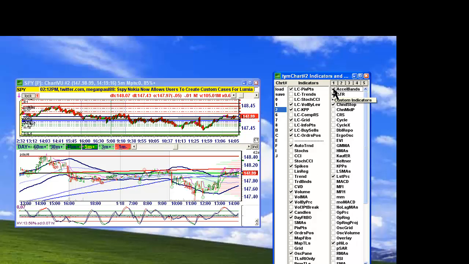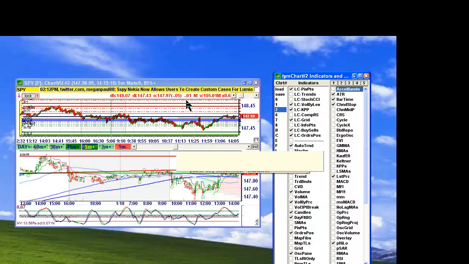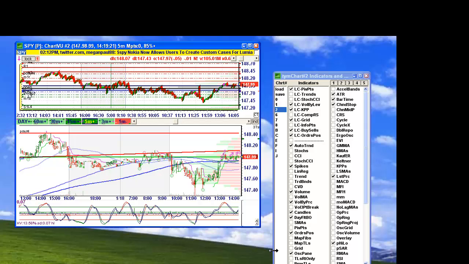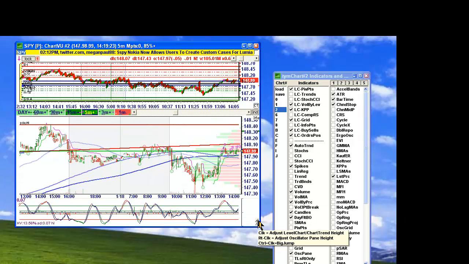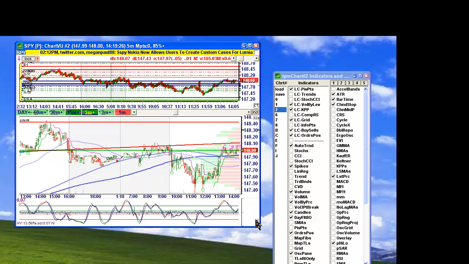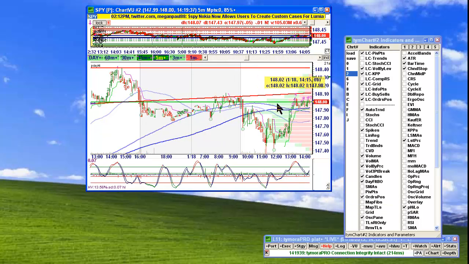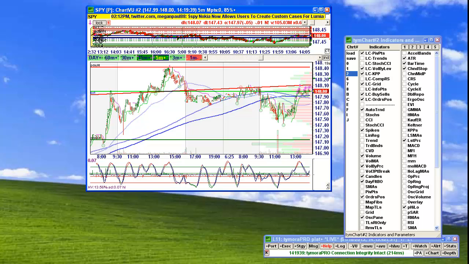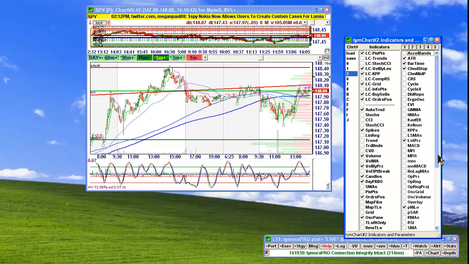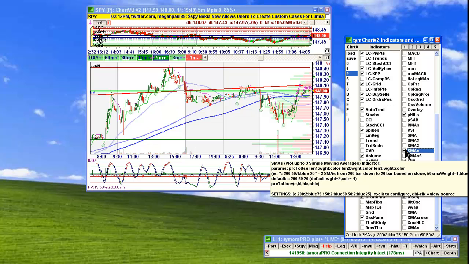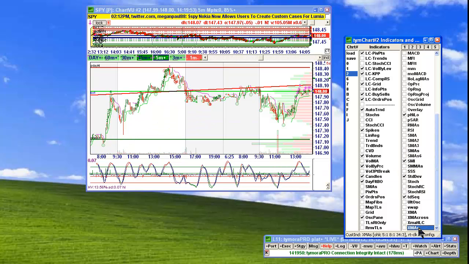Let me remove these acceleration bands to make things a little clearer. Let me make the chart bigger as well here. I'm using this little up-down component here just to adjust the distance between the windows. Okay. So now, let's say that instead of using the simple moving averages, we want to use exponential moving averages. Let's take off the SMAs and pick XMAs instead here at the bottom.